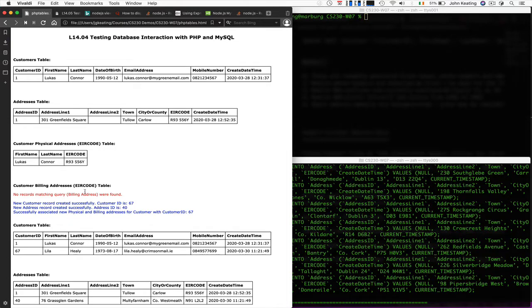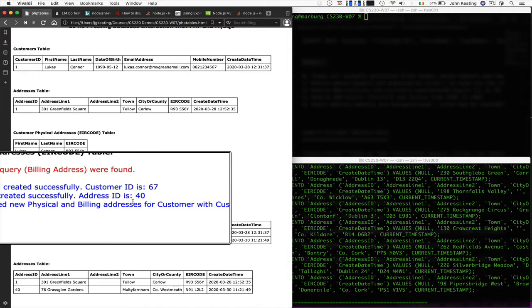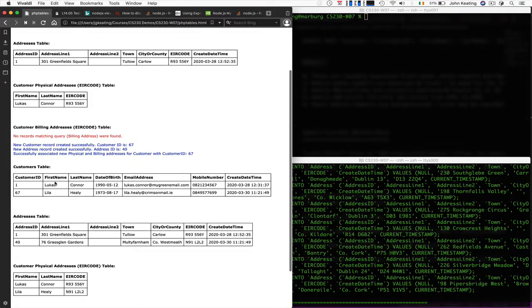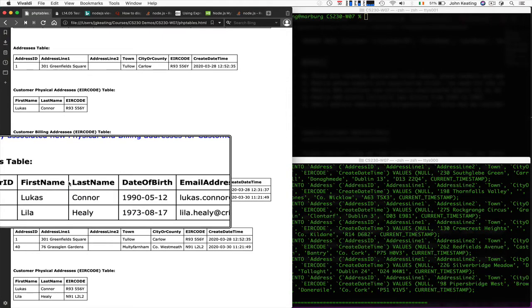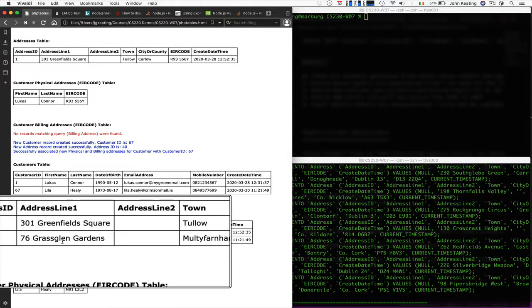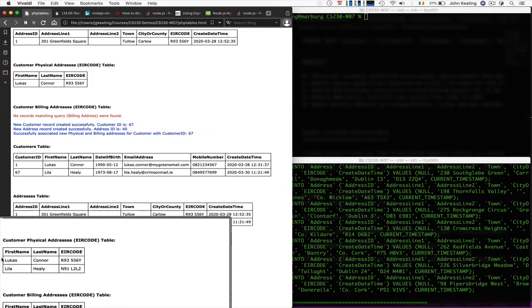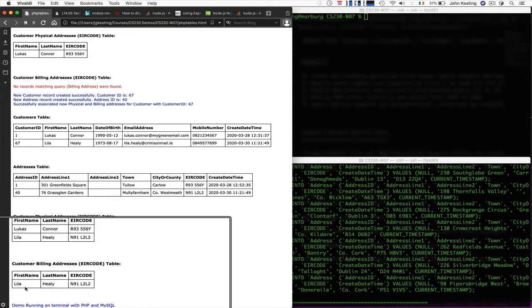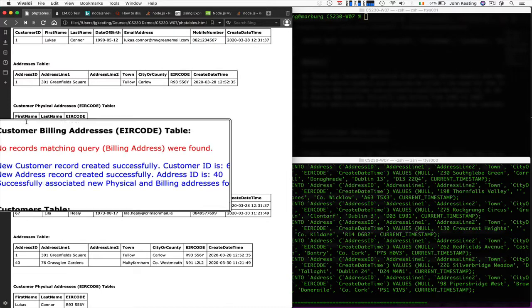Now, so there was no record. So we've just created a new record, and we see we saved the ID here. Now our table has changed from just having Lucas Connor in here to Lucas Connor and Leila Healy in the table. And we've all the data that we had expected for Leila. She lives at Grassglen Gardens in Multifarnham. And now we can see the physical addresses for both Lucas and Leila. And we can see that Leila has this billing address. And we didn't have a billing address prior to that.